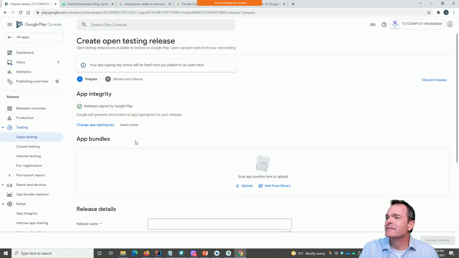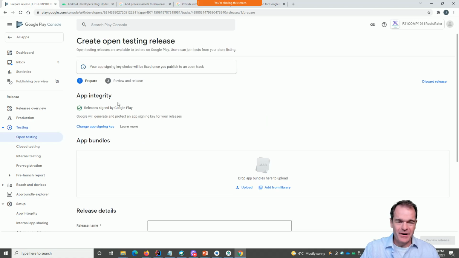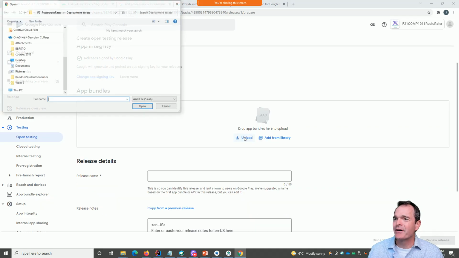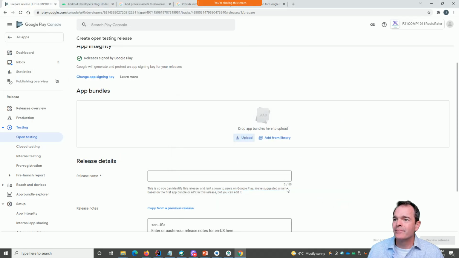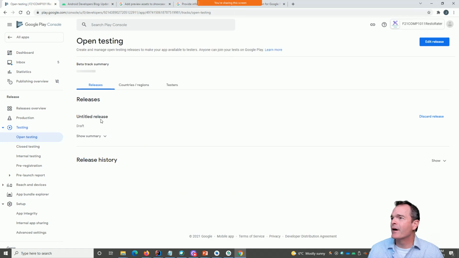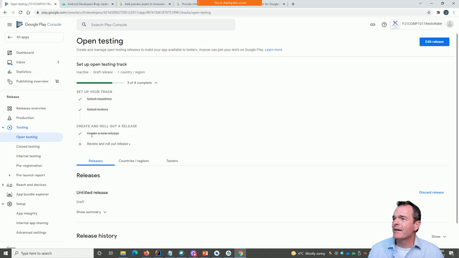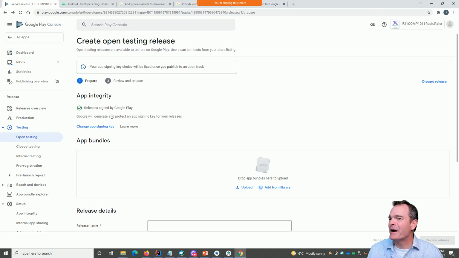Create a new release. So this is when we did that AAB or the APK key item. So here I'm going to click on upload. And how did you get to that screen from open testing? So on open testing, I clicked on create a new release. And now I've got a funny feeling it's not going to let me go backwards. 0.5 out of 5 for their UI here. I think I can just hit the back button.